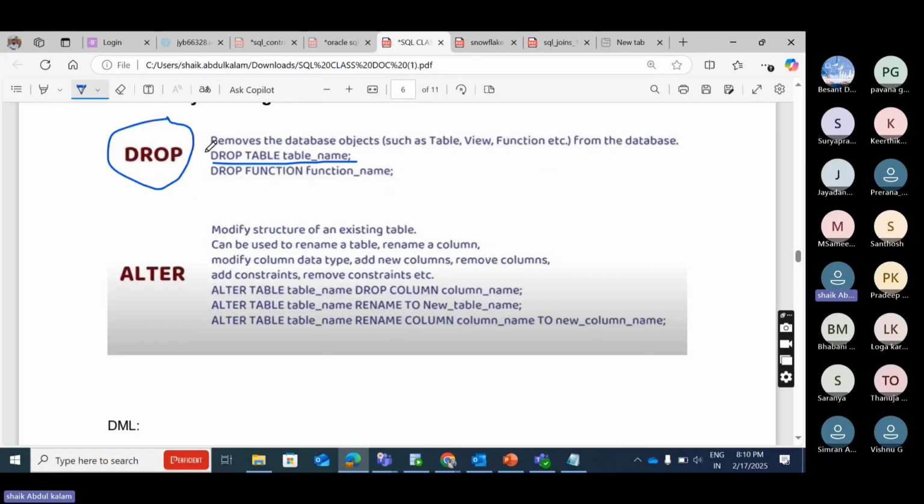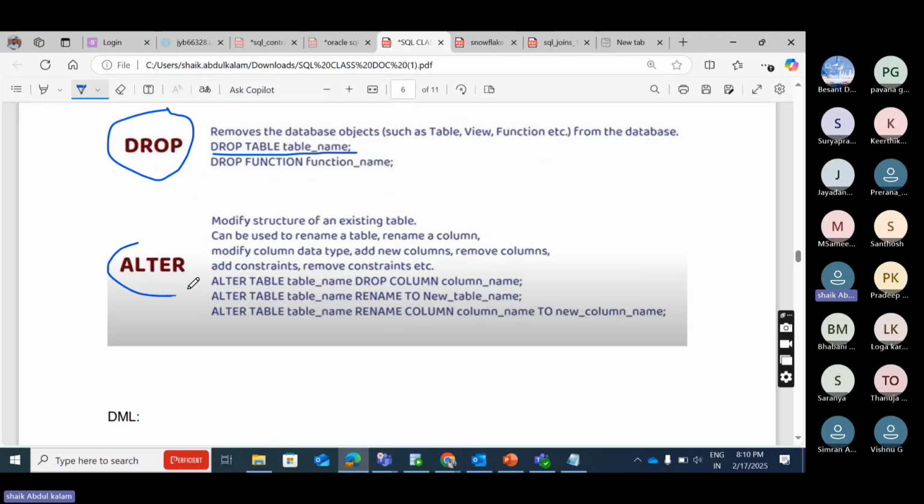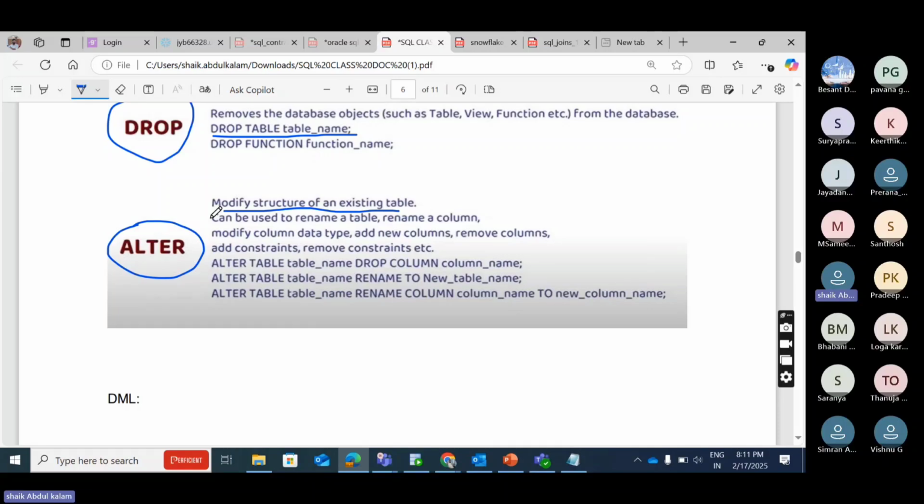So what about alter? Alter is also one of the commands from the data definition language. It modifies the structure of an existing table. The table's structure is the table name, columns, data types, everything. So you can modify the table name, the data type, the column name, and the data type size. The alter operations we have: modify the column data type, add a new column, remove a column, rename a column.